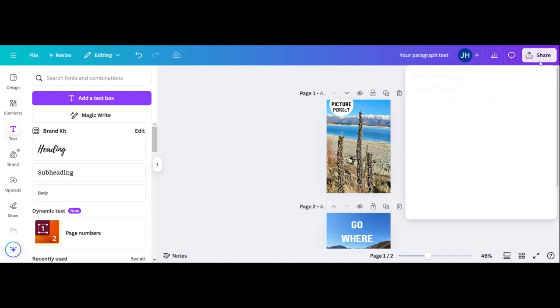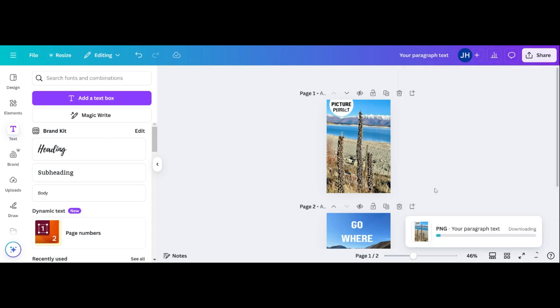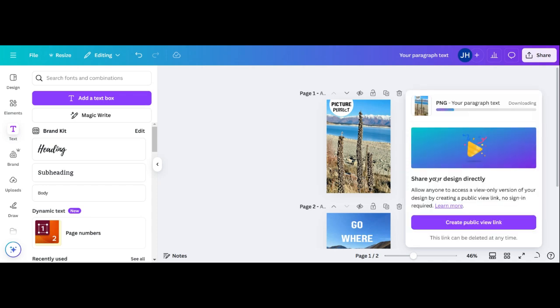So I'm going to share the photo, hit the download button. I'm going to keep it as a PNG file and then just hit download. And it's going to download them into my downloads folder. And what I'll do is I'll print them now and I'll be back in a short while.